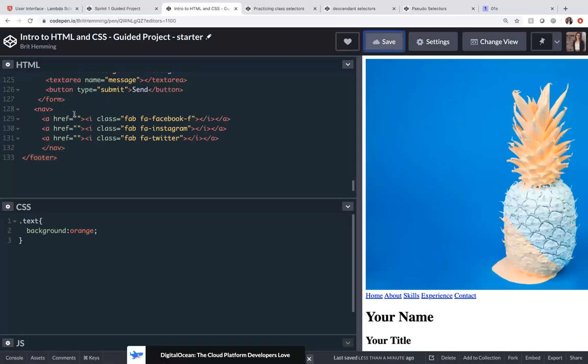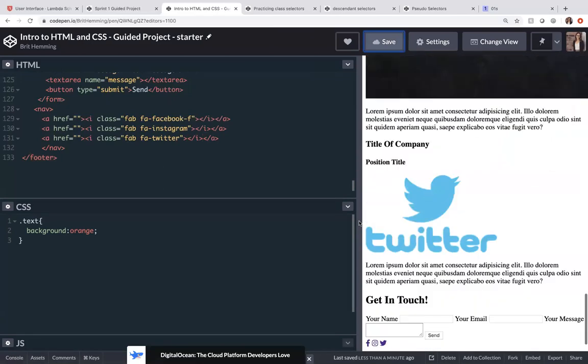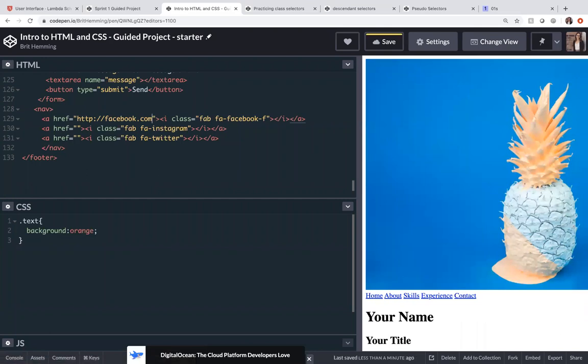Okay. Inside the href is the address that I want to send the user to when they click on the icon. So the first one's Facebook. I want to send them to Facebook. So I'm going to say http://facebook.com. Okay, you could say like / the page name. Same thing with Instagram. http://instagram.com / the user's profile. Same thing with Twitter. http://twitter.com.